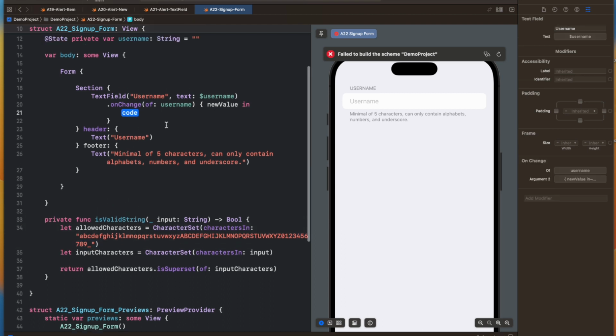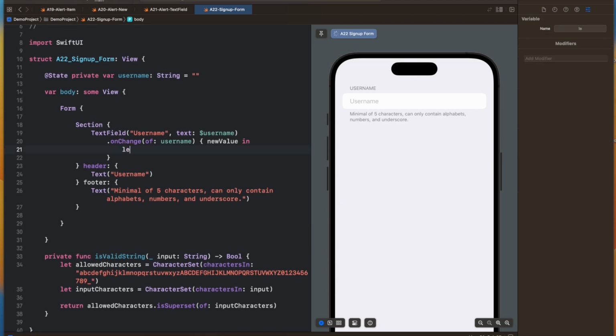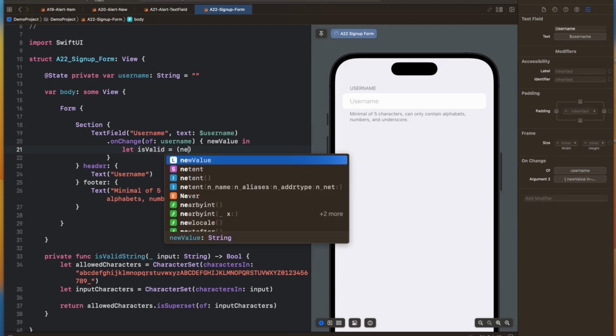So right here, what we're gonna do is that we're gonna check it. So let isValid equal to, first of all, we have the count.